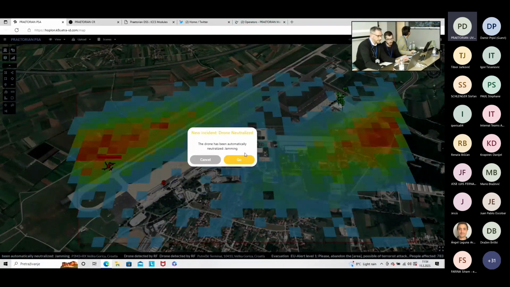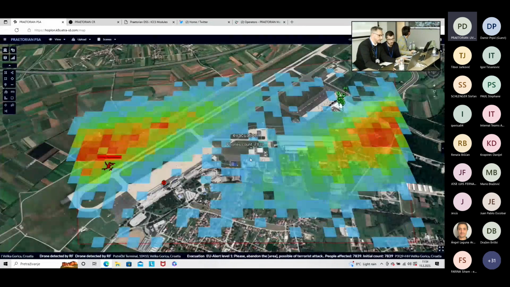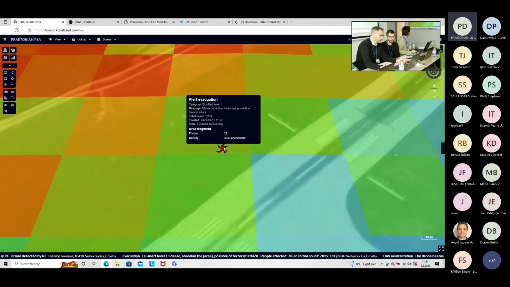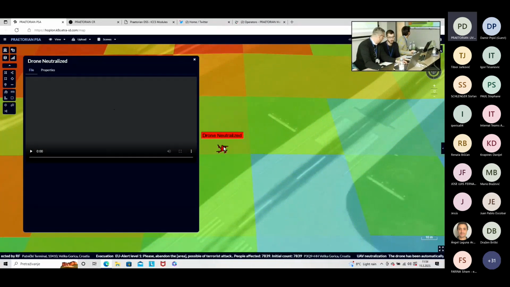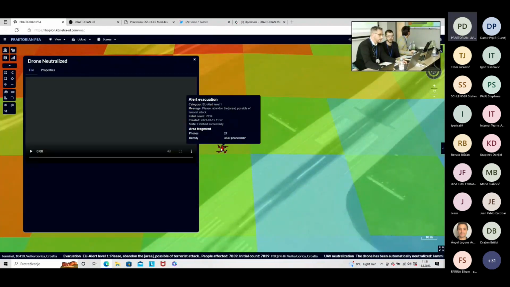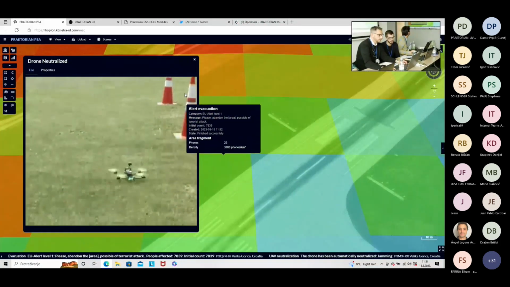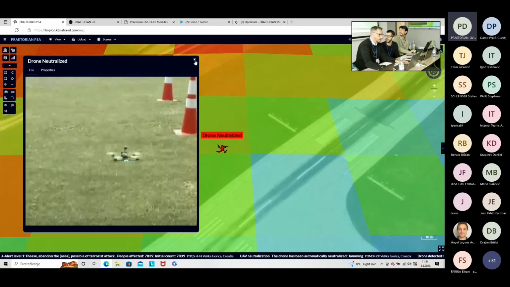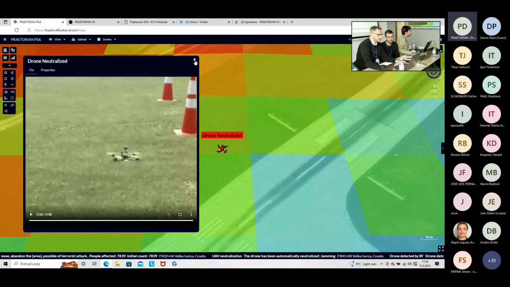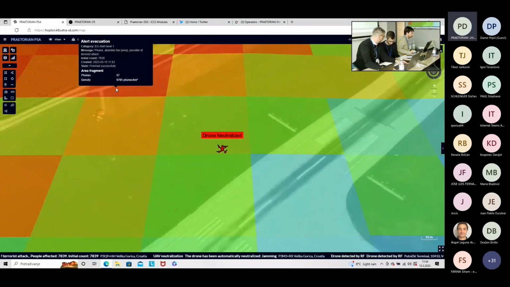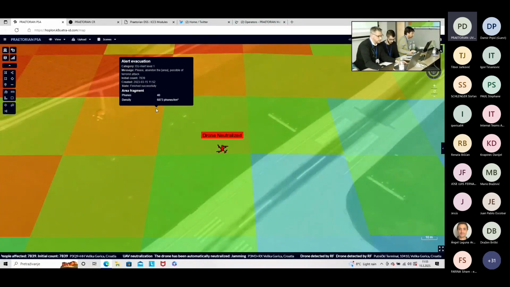Yeah, okay, the PSA sent me another incident report regarding the drone neutralization. For now, I can check with the video of the disabling the drone. So the drone is landed somewhere, and he also has the location of where the drone is now. So it's landed, it was neutralized, and it's on a certain location.